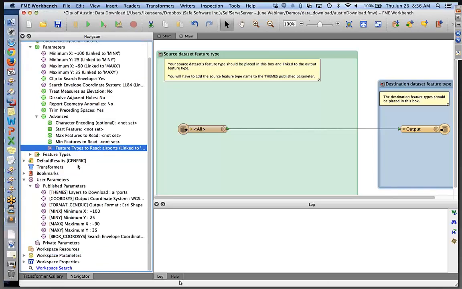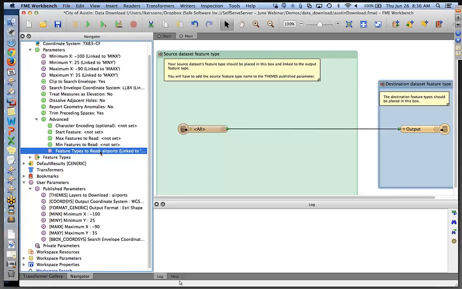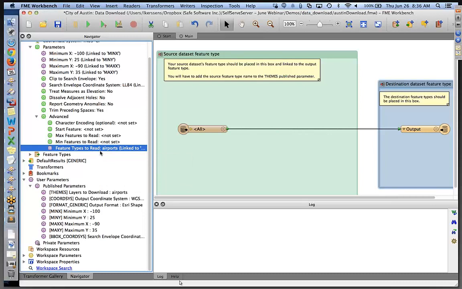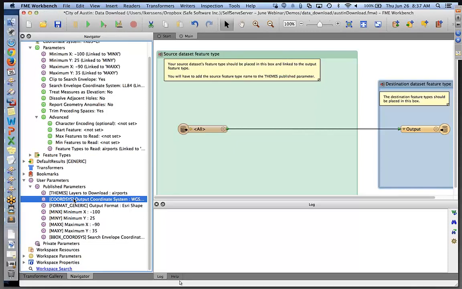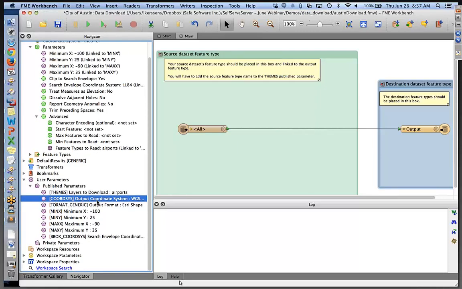This exists for pretty much every reader inside FME. You can publish this and let your users select which tables or feature types or layers or any of that they're interested in downloading. For Esri, it would be feature classes. For database, it would be tables. Yeah, exactly. So the next one you can look at is the output coordinate system here.